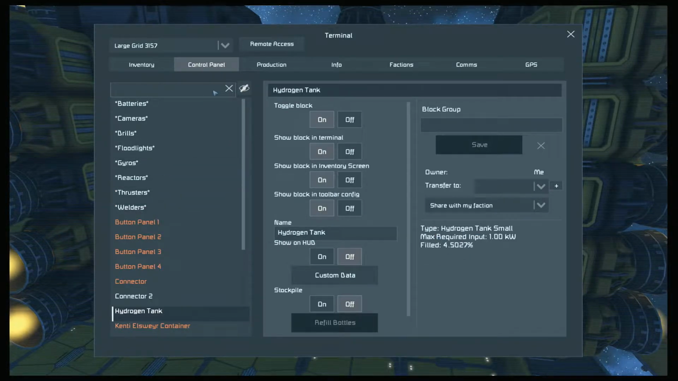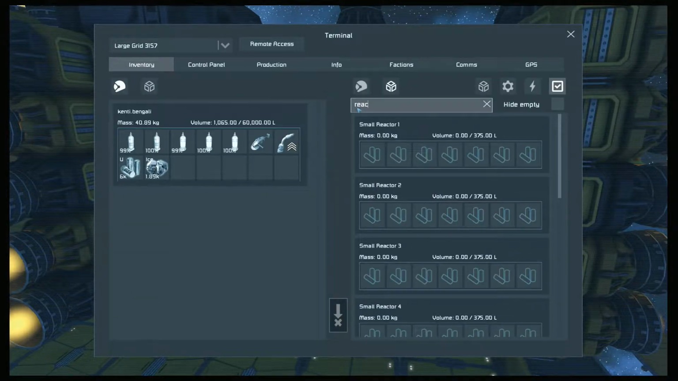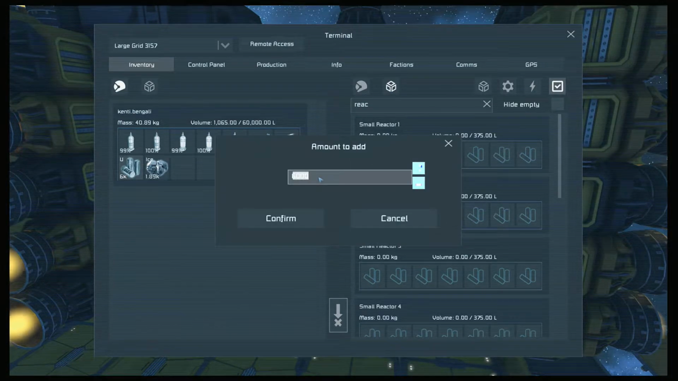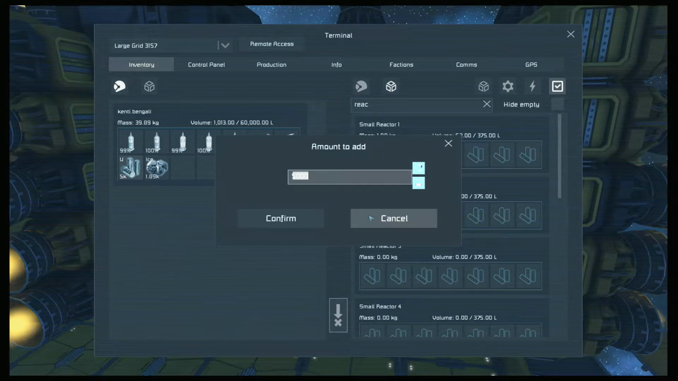Alright, let's focus. We'll go back to inventory. We're going to focus on reactors, and I'm going to put 1,000. Probably won't let me do that. Yep, it will. Okay, so 1,000 is 52, which is good. Okay, so normally what I do is 1,000, do a Shift Home and then a Control C, which will, so I just copied the number 1,000.